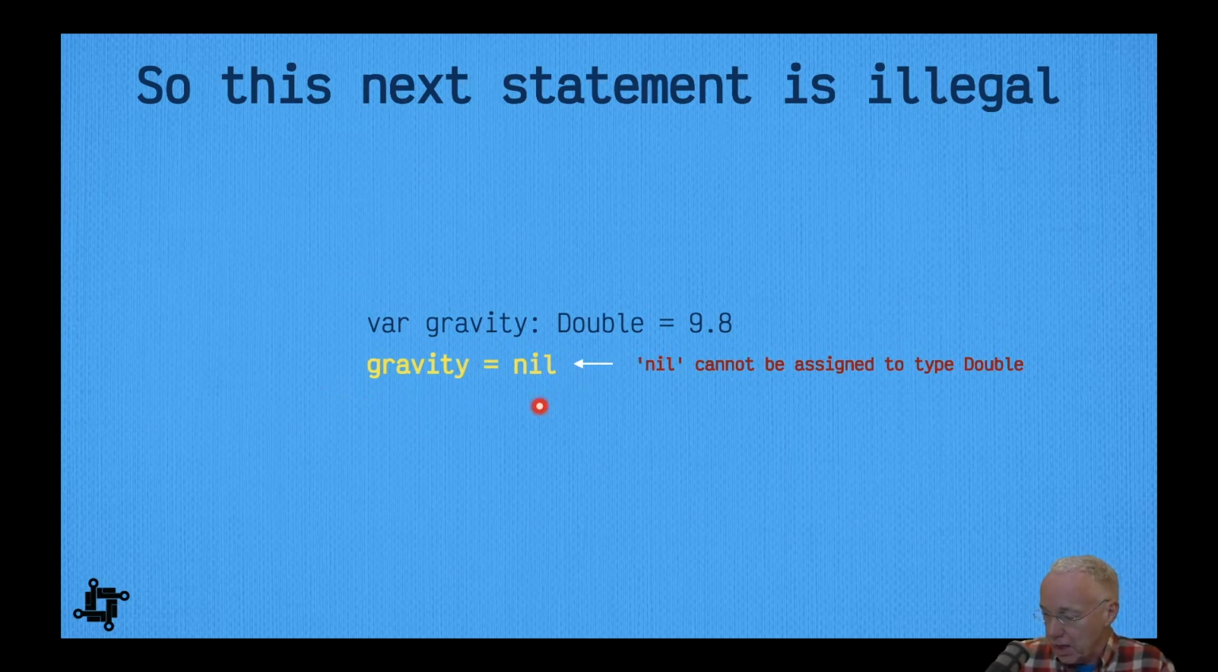This is sort of saying, hey, gravity, you are going to get nil. You're assigned to nil, which means you have an empty container, and the compiler won't let you do that. Basically, we'll get an error at compile time that this is not legal.